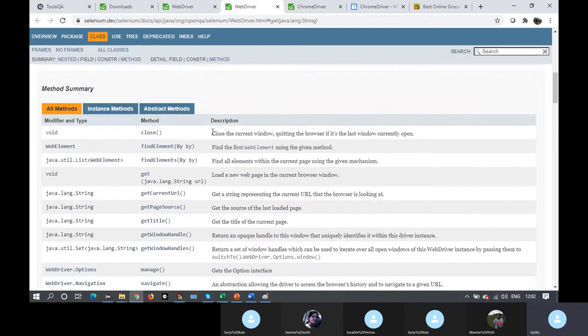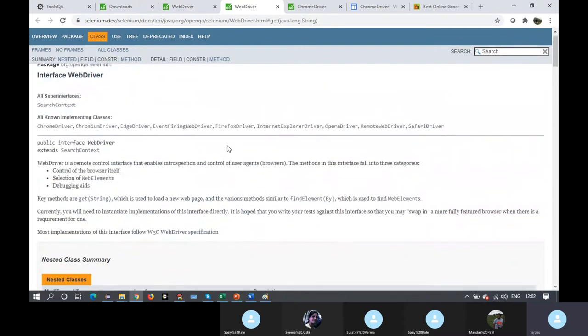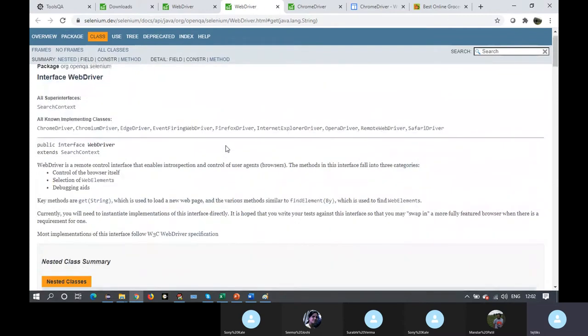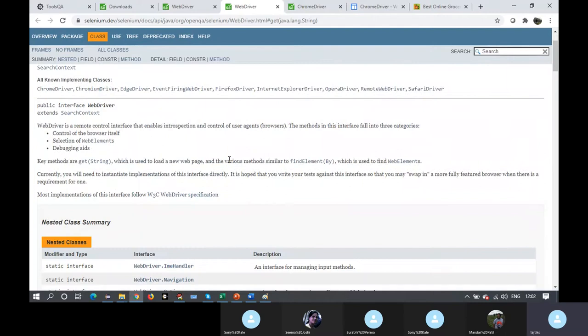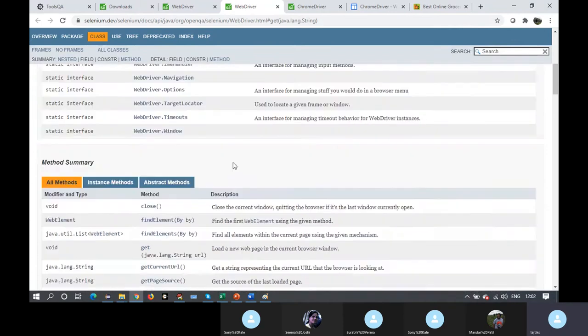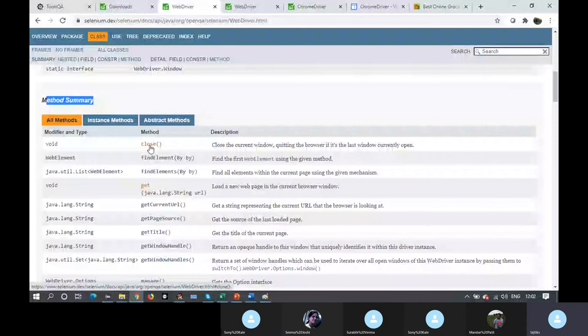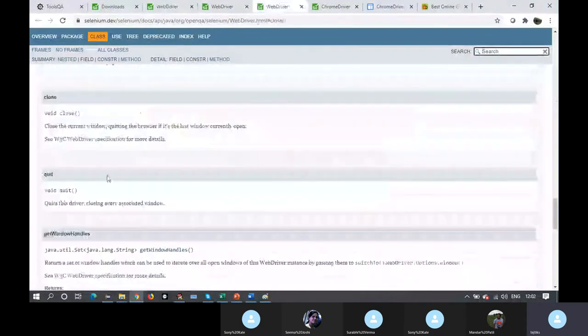I'm explaining this in detail because these are important interview questions that you will be asked when you go for your jobs and everywhere. That's why this is very important to learn. Once this is done, there is a method called close. What does the close method do? Close current window. It means how you close your browser: you click on this close icon, the red icon at the top right corner, and you close the browser.